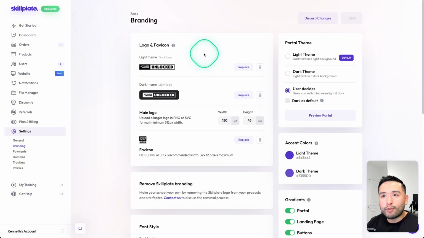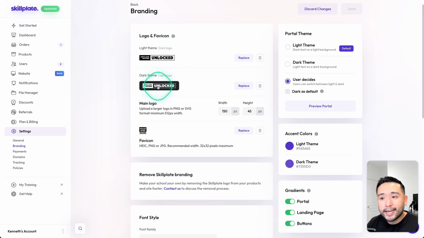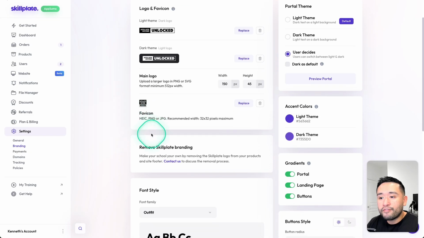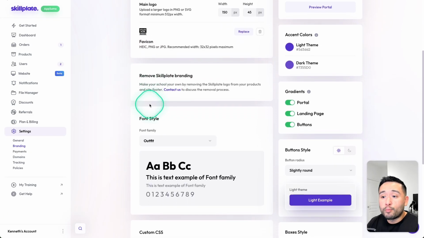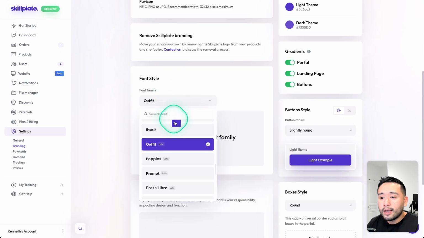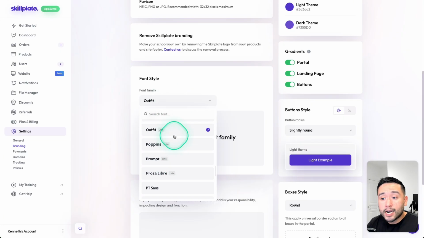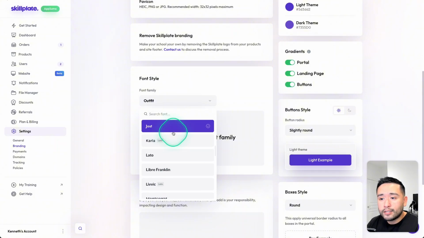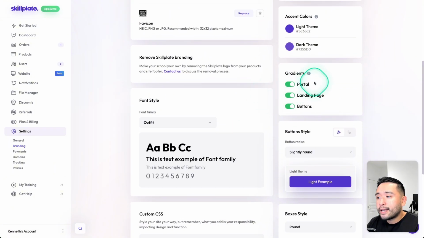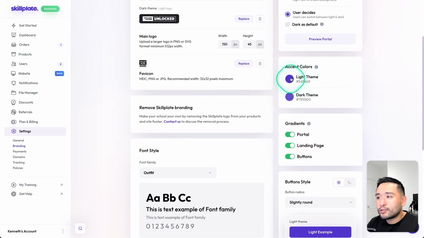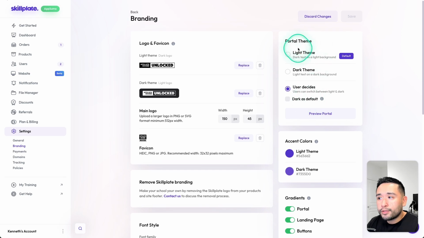So one thing that really impressed me and surprised me was the branding options. So you can upload two different logos, so a light theme and a dark theme, and even add your own favicon. And to better match your branding, you can also choose from a variety of fonts, and they do have quite a bit, but unfortunately you can't upload your own fonts, but they do give you a nice list. You can make the portal landing page and buttons have like gradients, there's accent colors, and the portal theme can be light, dark, or have the user decide.